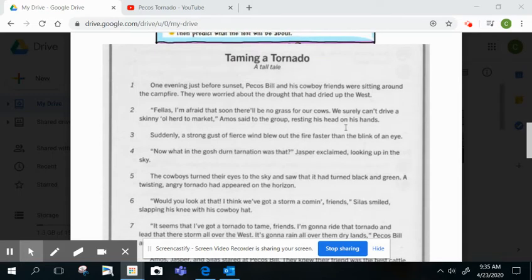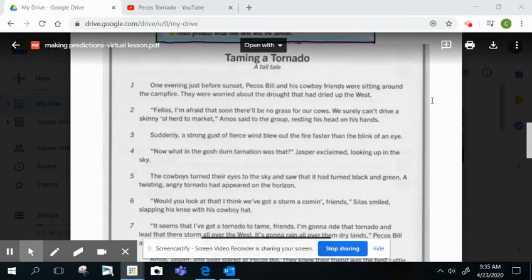All right. One evening, just before sunset, Pecos Bill and his cowboy friends were sitting around a campfire.